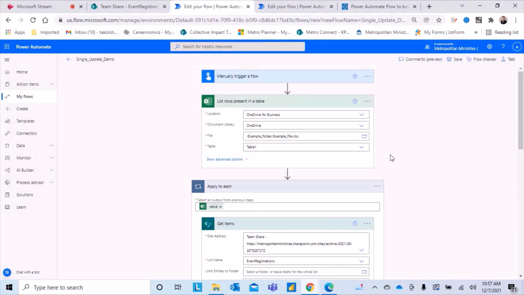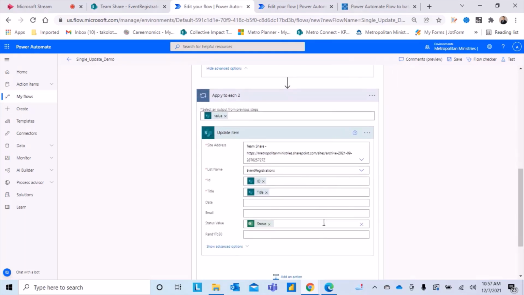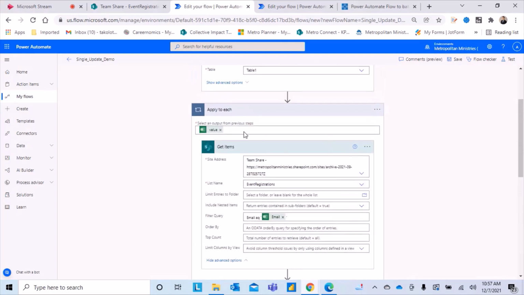Let's get started. If you've used Flow for a while, you're probably familiar with the basic method of updating SharePoint lists. You run some actions that generate data, or you connect to a data source. You query the SharePoint list for records matching some criteria for each row of the updated data. And finally, you update the matching records one at a time. And this will perform this for every single record in your data source, every single row in Excel.